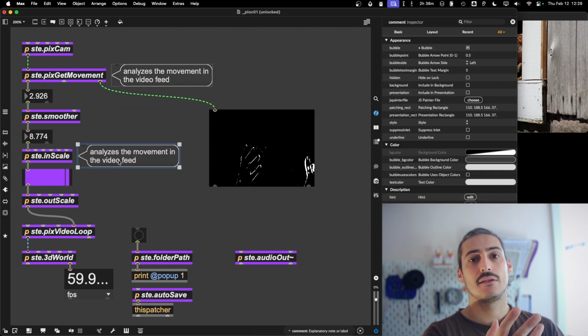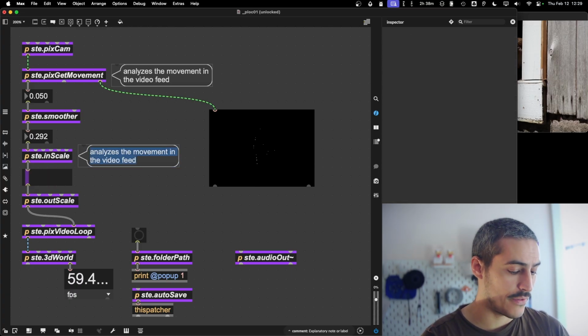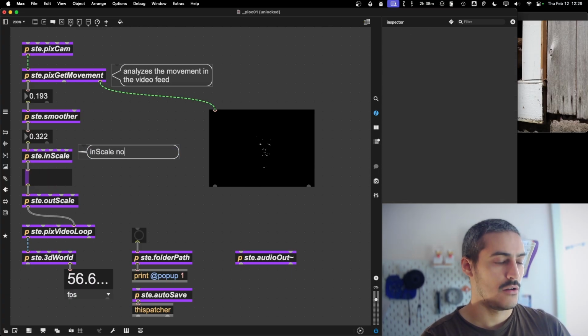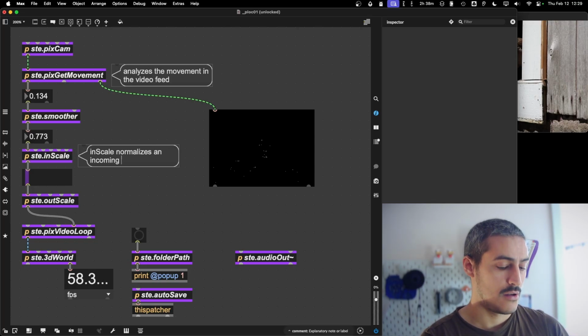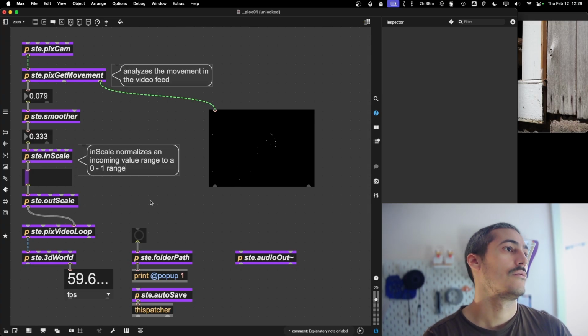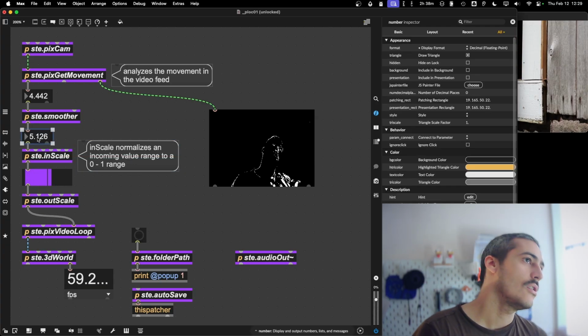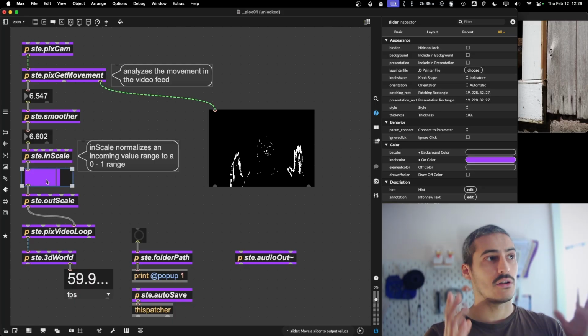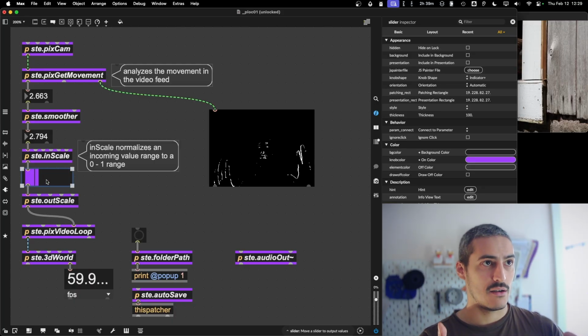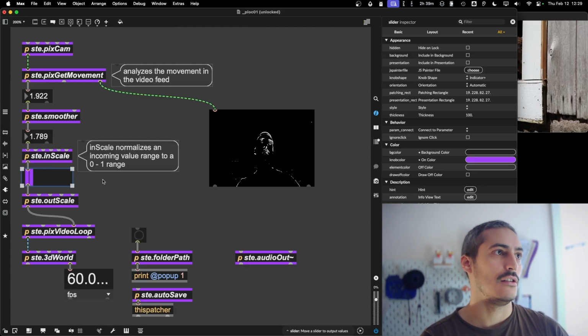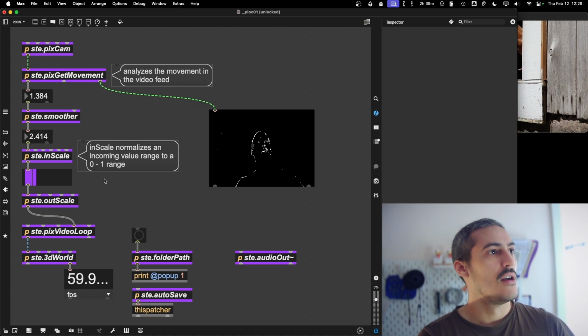So we'll copy paste this comment box and write a couple of things. InScale normalizes an incoming value range to a 0 to 1 range. Okay? So we have these crazy numbers here. We don't know where they go. And here we normalize them so that it becomes something like 0 to 1. Easy to read for us, easy to interpret for the computer.